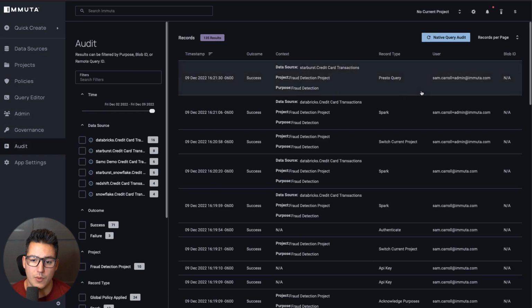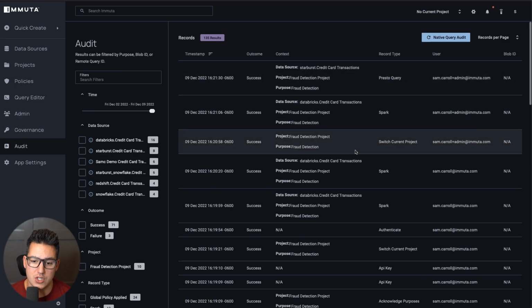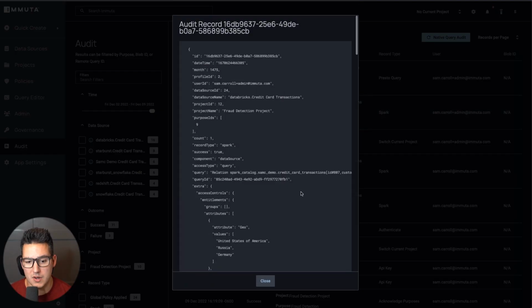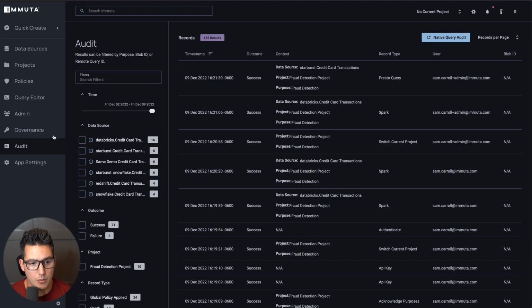So in our app logs, we can actually see that my user switched their context into a fraud detection project. And then we get all the subsequent queries that were run under this context. So again, you can prove compliance for specific regulated industries while allowing your users to collaborate in a secure manner.